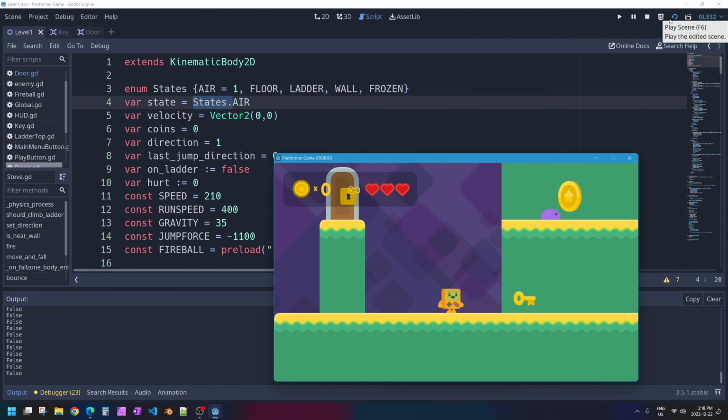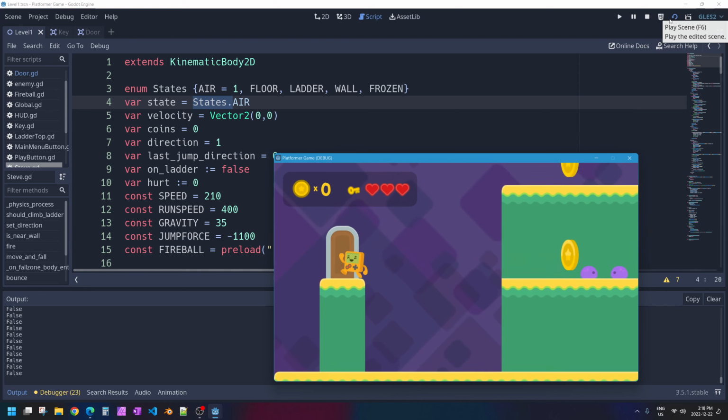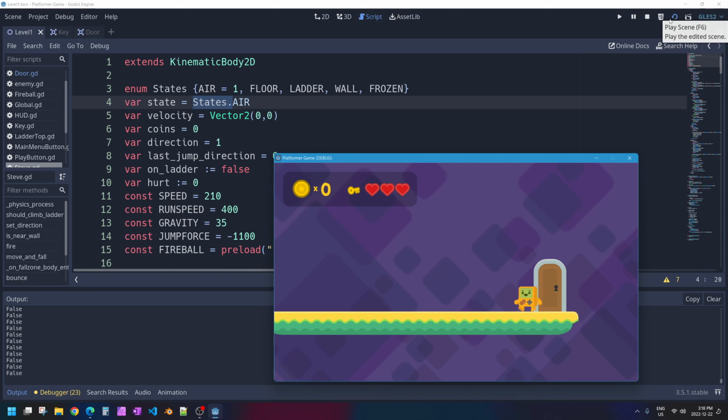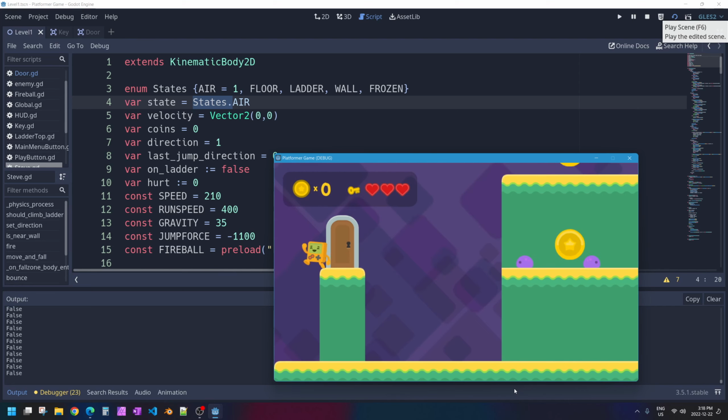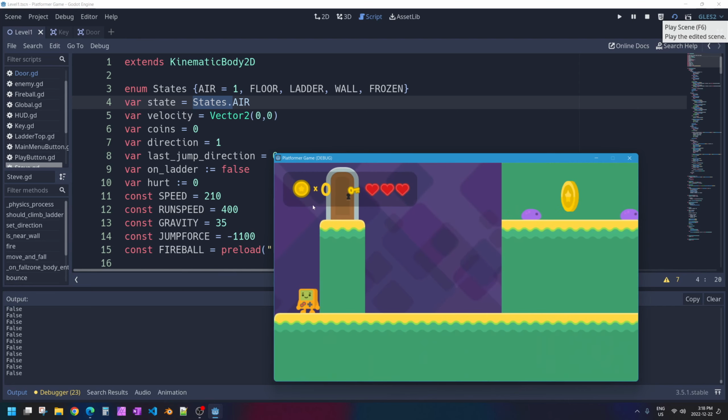I will press play scene. And so now if I go and collect the key and I jump up to the door and I press up and immediately left, I didn't keep walking while I was invisible. I'll do that one more time. I'll go back up to this door and press left, and I didn't end up kind of over here. I stayed on the door and I was only able to move left while I was actually visible. So it seemed to work.